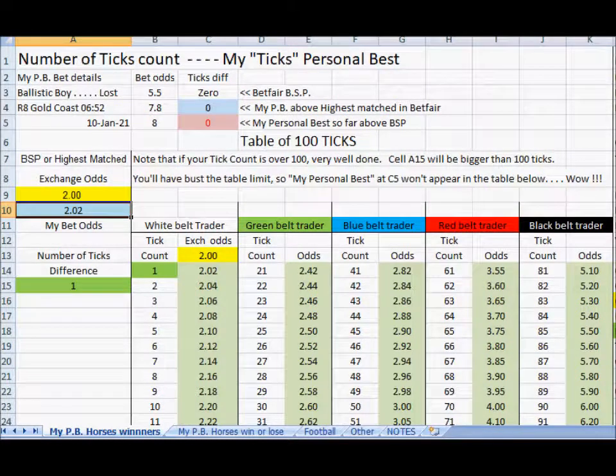But it's a bit of fun, is this spreadsheet. And what it does is it counts the number of ticks between two sets of odds. The business end of the sheet is just in this column here, these few cells. You put your lower odds in that one and your upper odds in that one, and that green cell tells you the difference between those two odds.